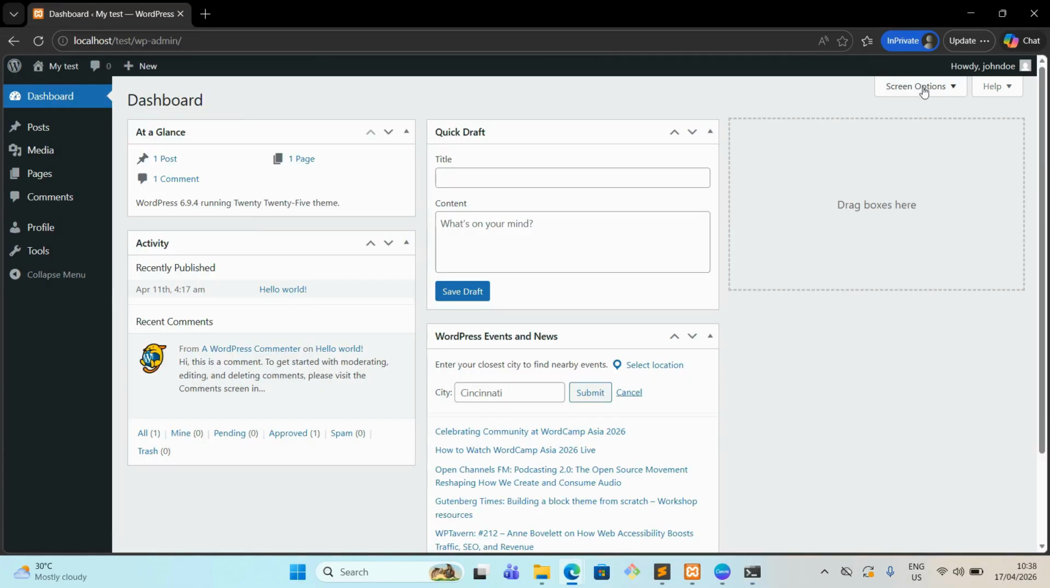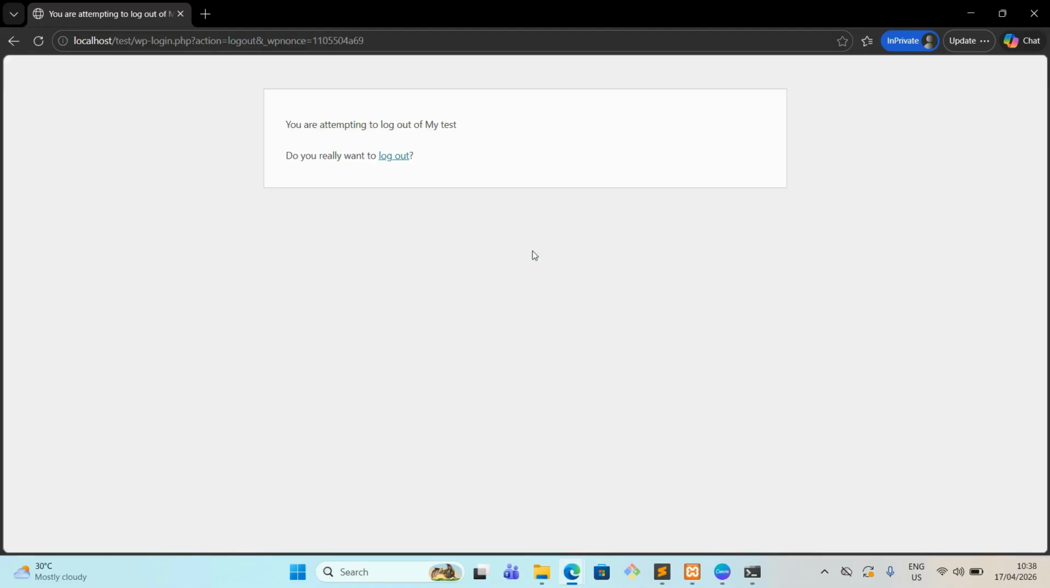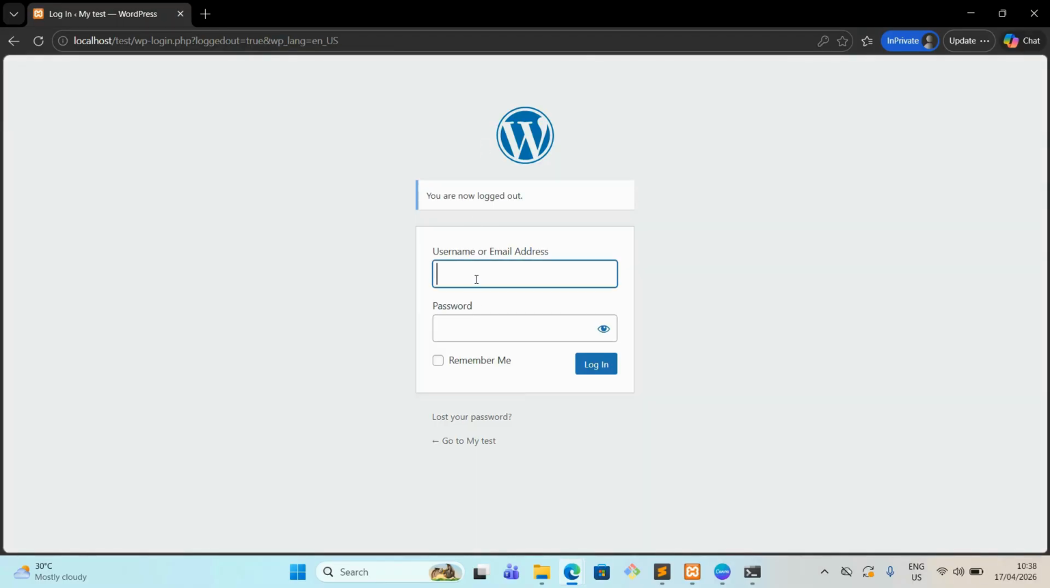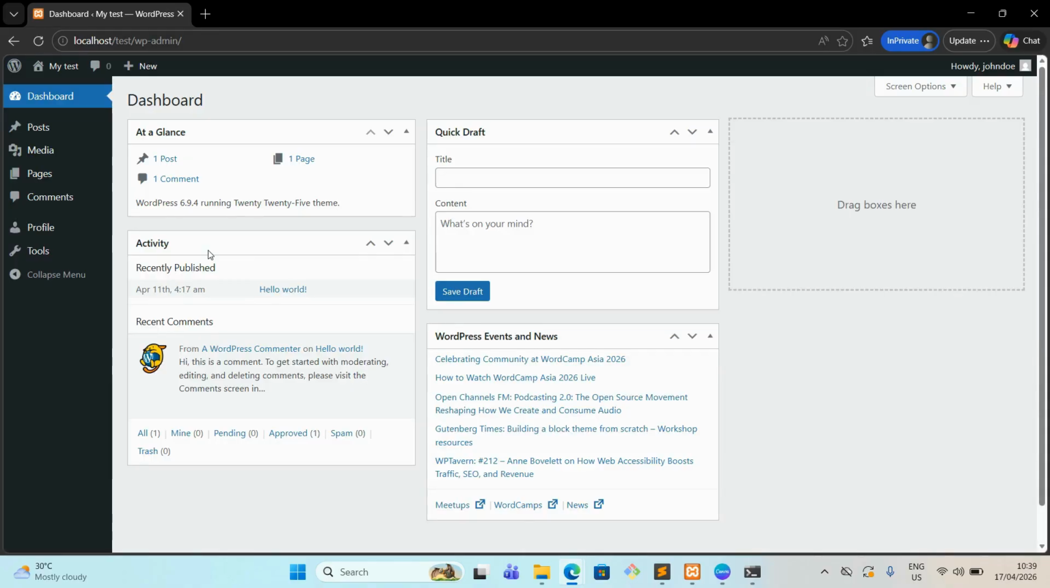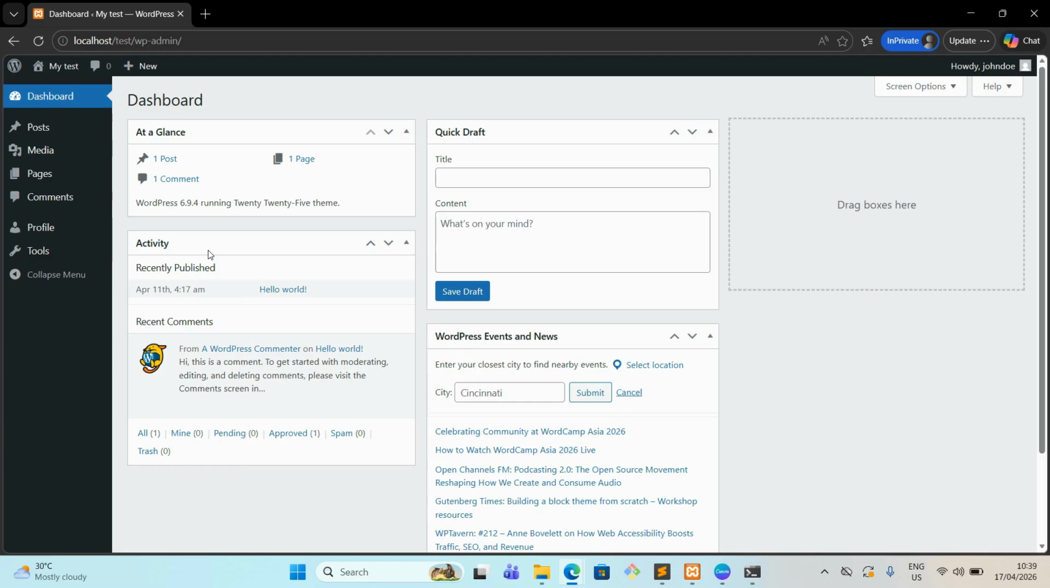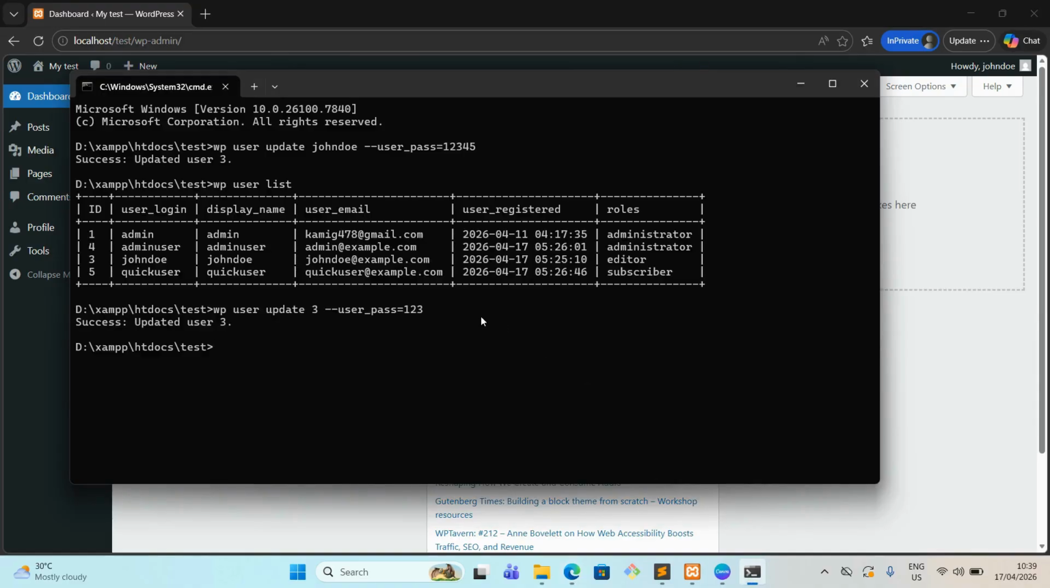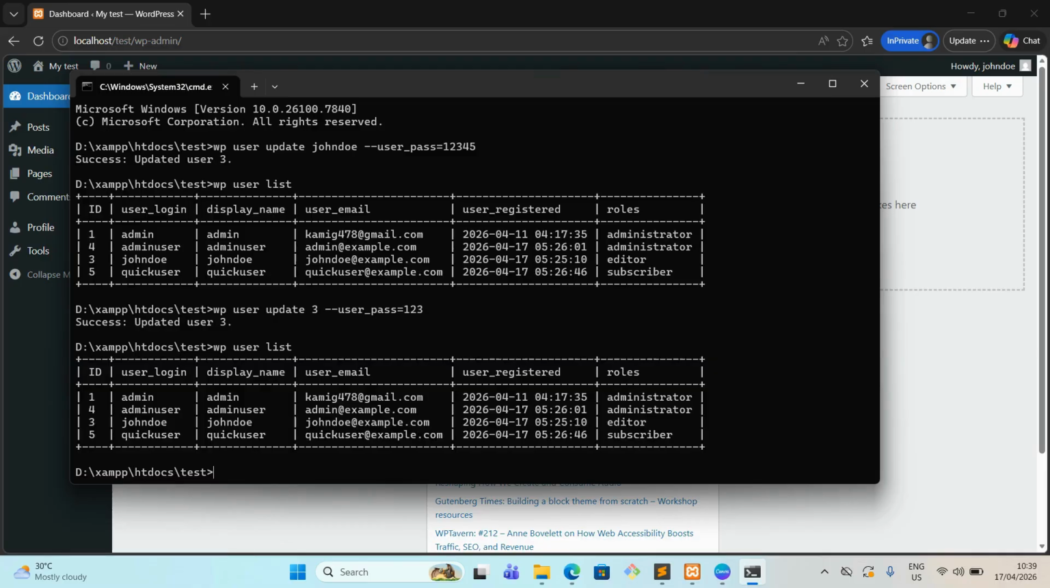I can go back and log out, and if I now try to log in again, this time using my password 123, boom, it's done. If you don't know the username, the method I just showed is the same one. You can simply list your users and check everything like this. This way you can also verify all the user roles which we discussed in the previous video.